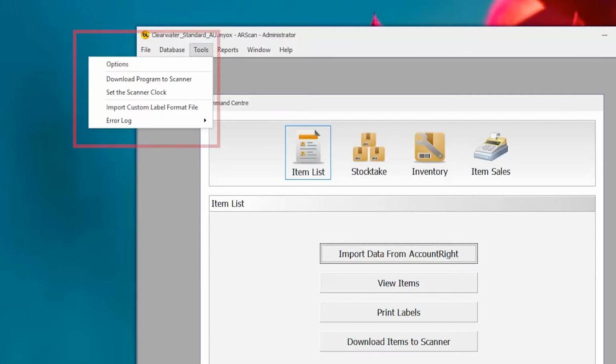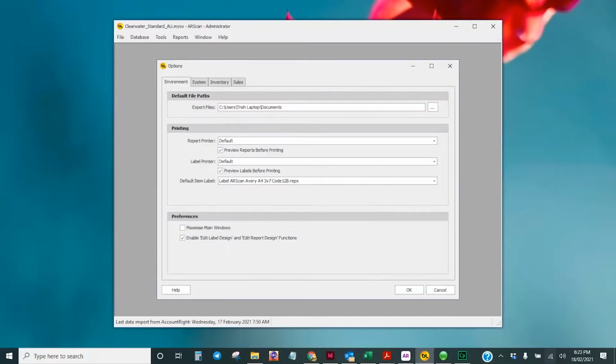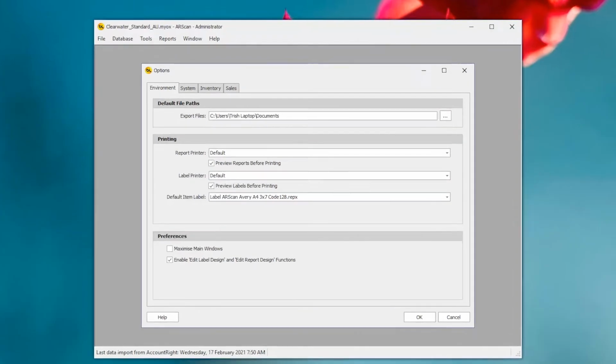Under the Tools, this is quite an important step. So the first thing we're going to do here is go through the first item, which is Options. Click on Options, open the screen. You'll see that there's a number of tabs across the top.